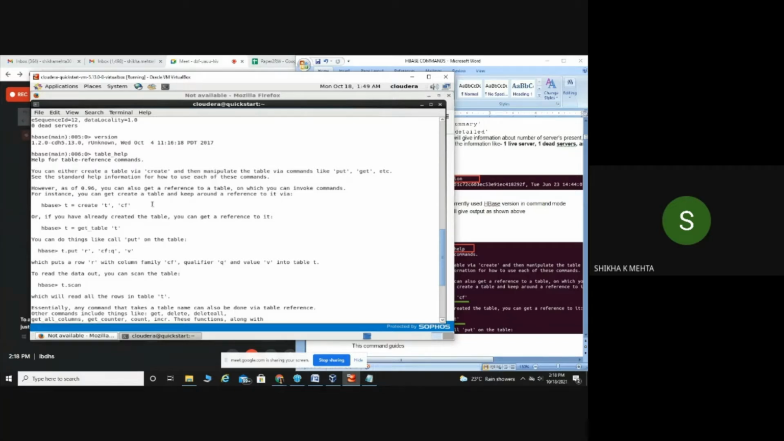Then, for instance, we can create a table. You can create a table and keep around a reference to it. So that means, while creating the table, you can also create a reference to it, so that later on you use that reference for some other task. Like here, when we are creating the table, its reference is stored in the variable t. t is equal to create 't', and then 'cf' is basically the column family.